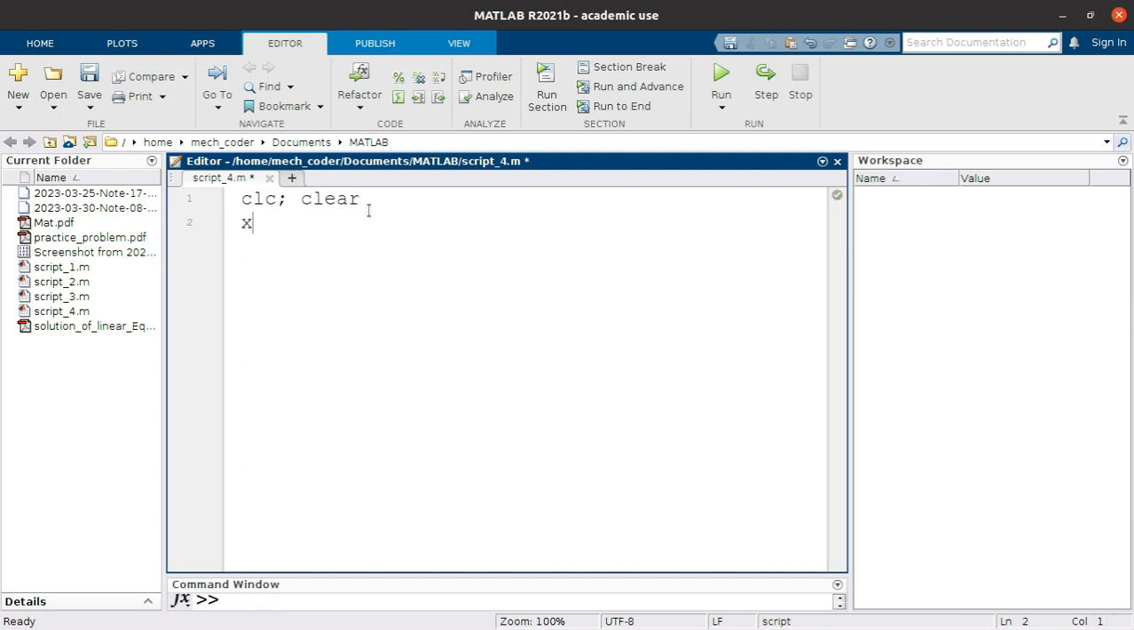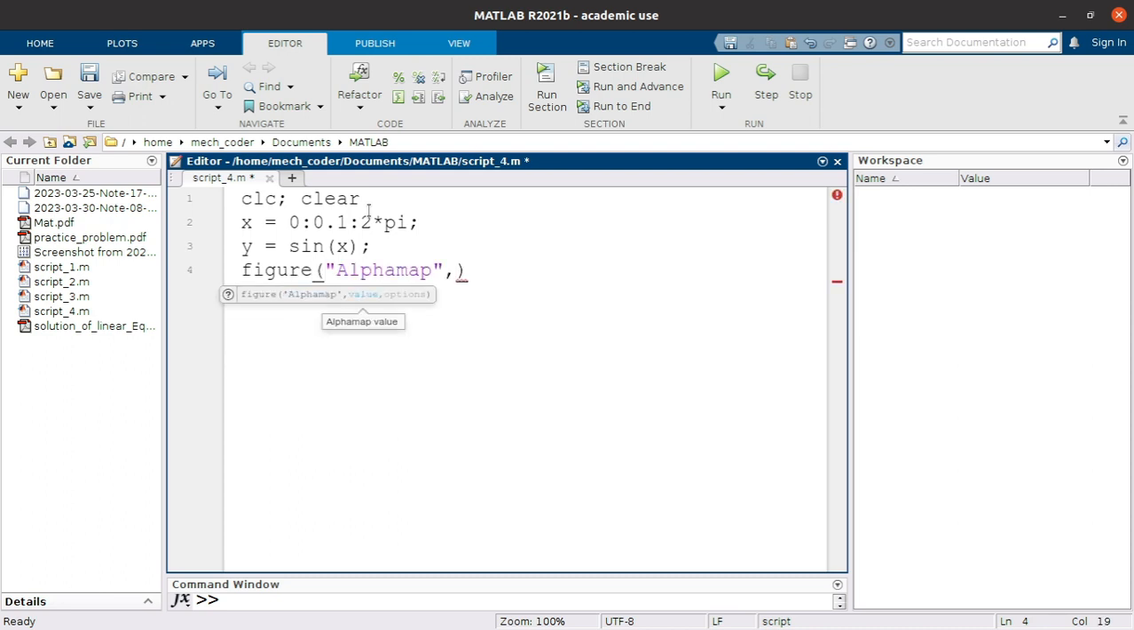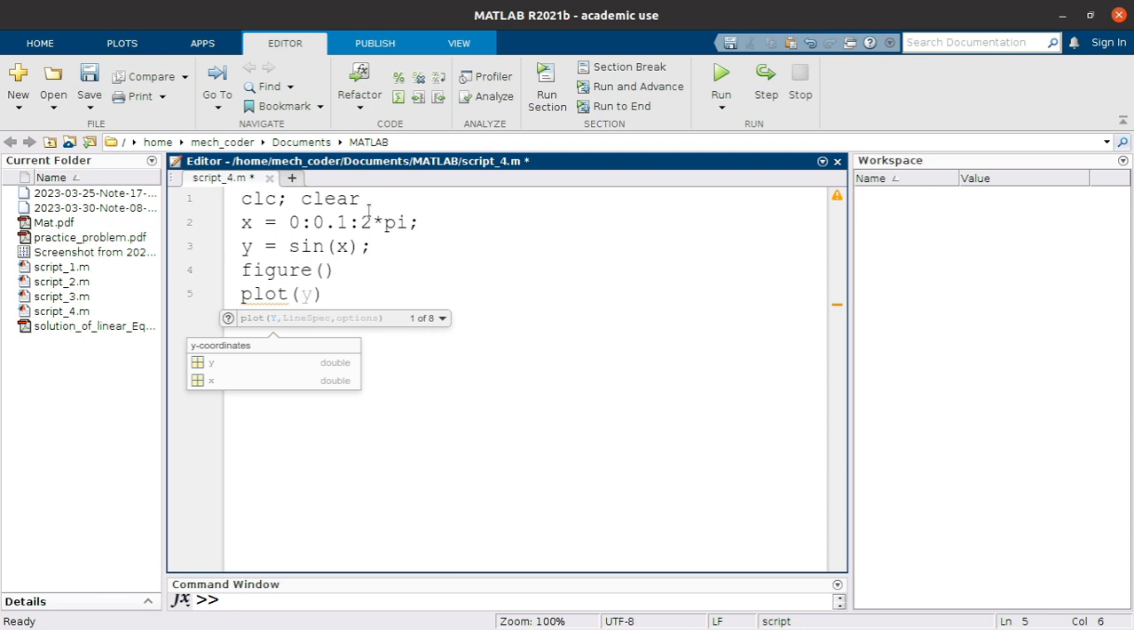Next I will create a vector x which starts from 0 and with the increment of 0.1 goes up to 2 times pi. I will use a semicolon to suppress the output. Next I will create a y vector which contains sin of x. Now to plot the figure, first we have to call the function figure to tell MATLAB that we are going to plot a figure. After that we will call the command known as plot and then we will supply these vectors x and y.